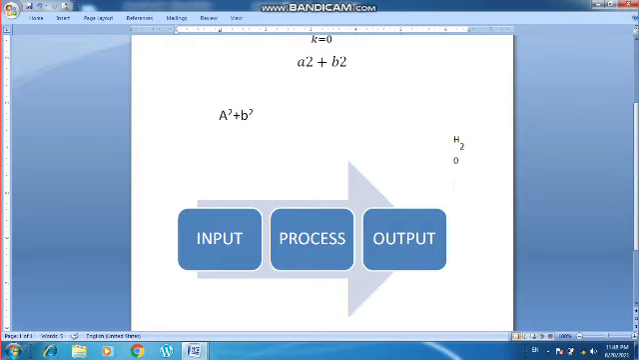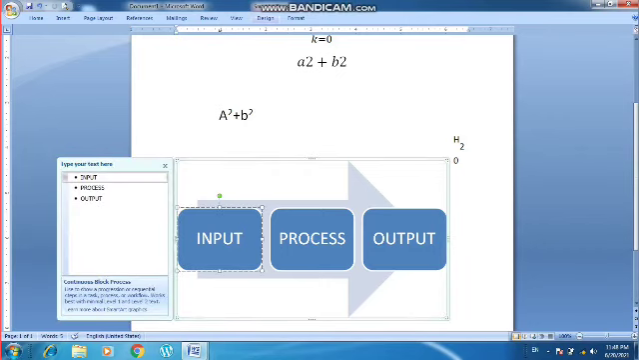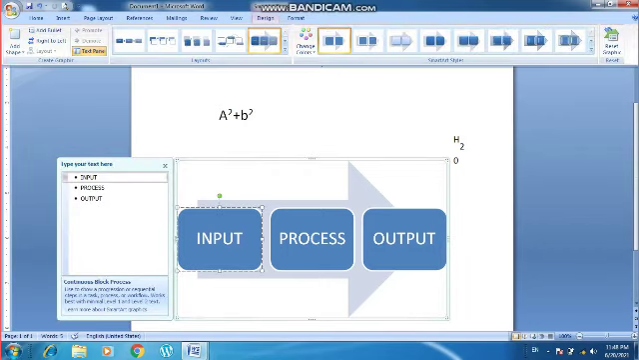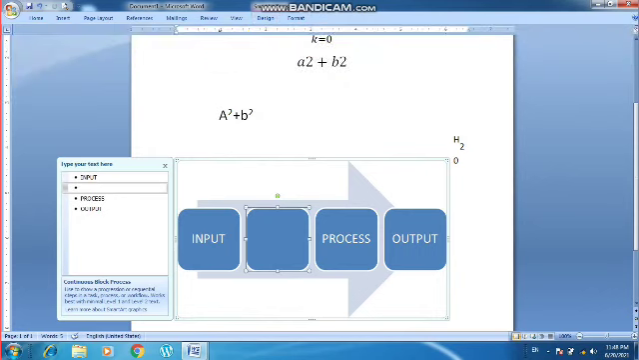And if you want some more boxes to be added after inserting it, you want to edit it, just simply select this and go to the Design tab. In the top left corner you can see the Add Shape option. Click on it and select where you want to insert the shape. Suppose I add this particular shape after this output or before. Once you click after, it will be inserted after whichever shape is selected.